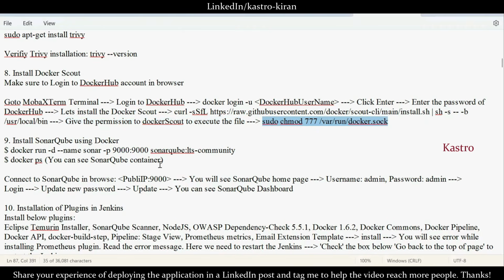Now, the next thing that we have to do is set up the SonarQube server. Why will we use SonarQube? We are going to use SonarQube to perform code quality analysis. In order to install SonarQube, I am going to use Docker. I'm going to get the sonarqube:lts-community image. This is the default Docker Hub image for SonarQube. By default, SonarQube is going to run on port number 9000, port number 9000.